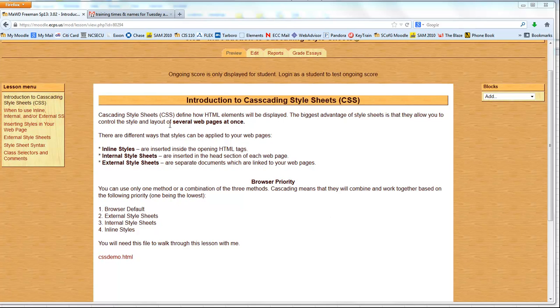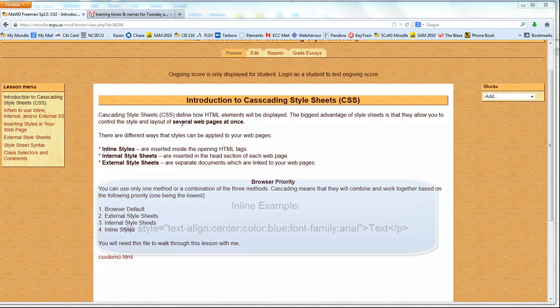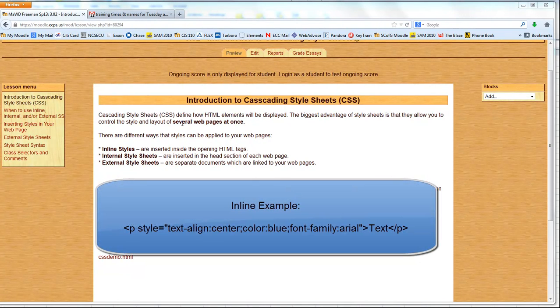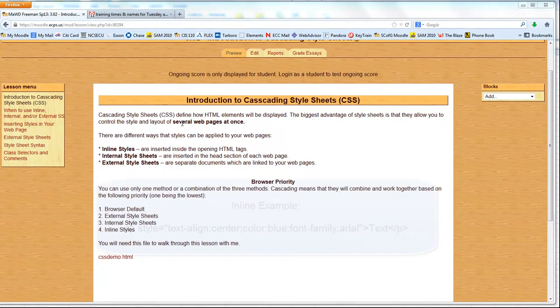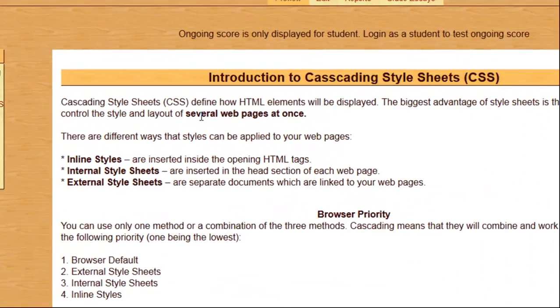First of all, CSS is cascading style sheets. It allows you to make changes to several pages at once. There are three ways that you can apply styles. Inline styles are inserted inside the opening HTML tags, and that's basically all you've worked with at this point. For example, p style equals text-align center, color blue, font-family Arial. You did all that in one line to change that one string of text, and that was inline styles. The next thing we're going to learn is internal style sheets.